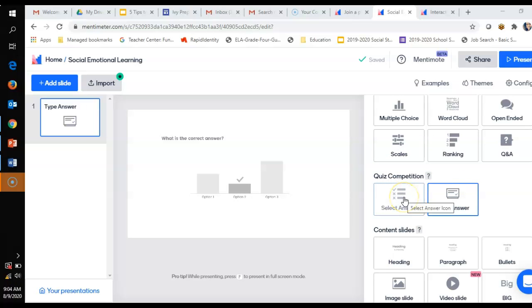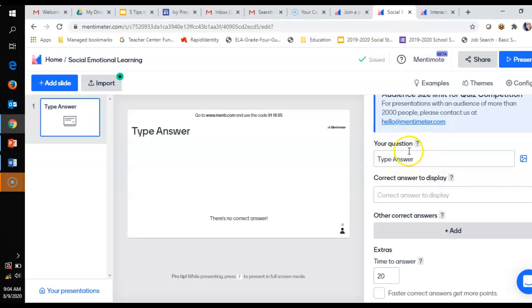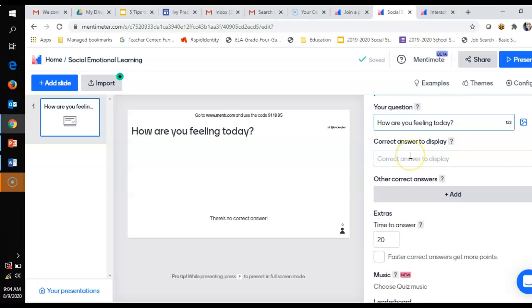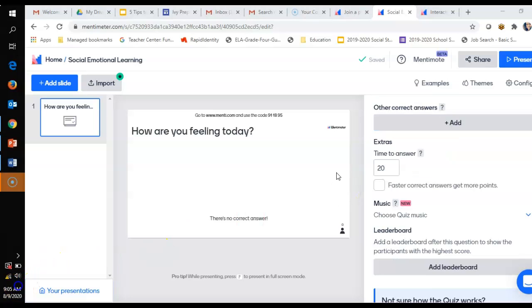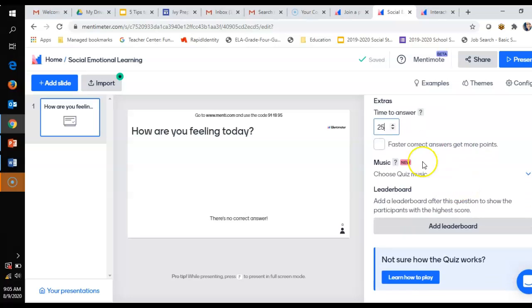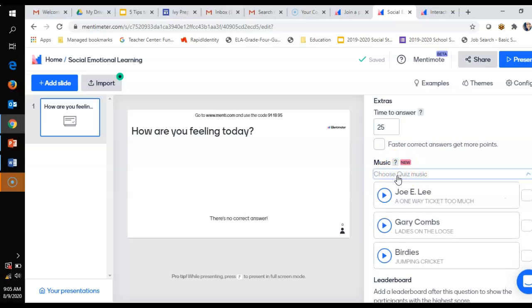So then down here I have quiz competition. So would I like for them to either select an answer or to type an answer? And I'm going to click type an answer, and it prompts me to ask my question. So I'm just going to put, since this is social emotional, how are you feeling today? Okay. The correct answer, do I want it to display or not? And then I can time how long I want them to take to answer the question. So I'll say 25 seconds. And you can also add music to your slide or your question.